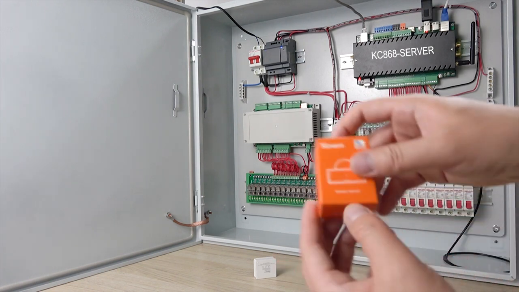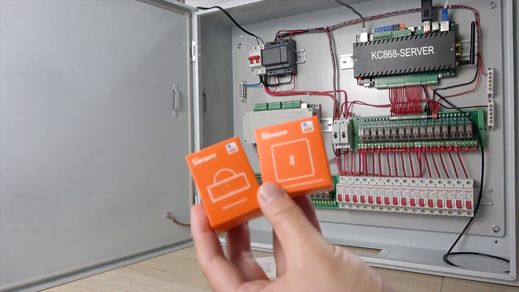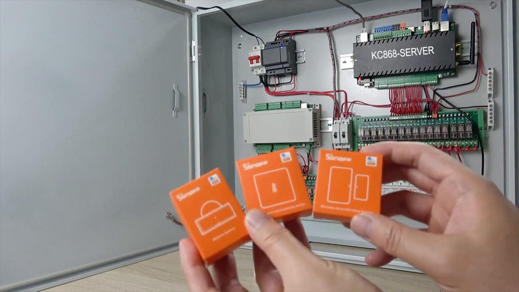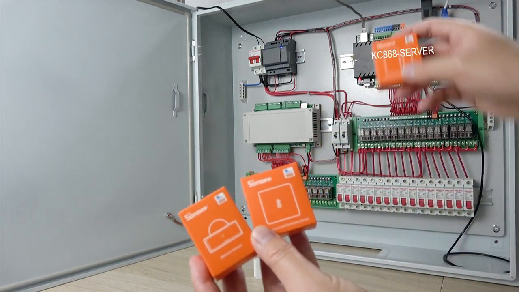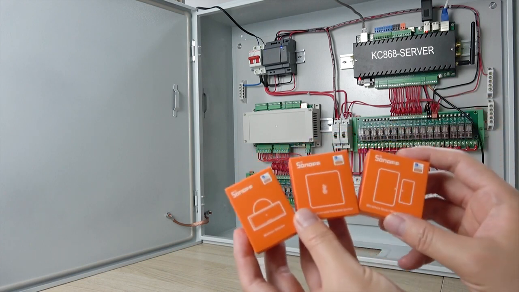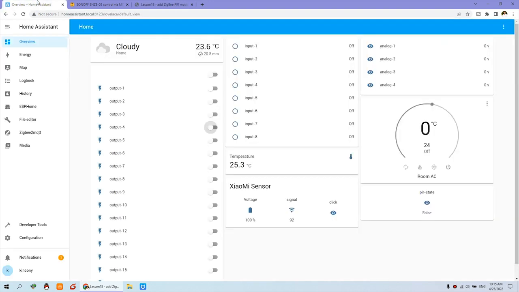This PIR sensor is made by Sonoff. Also you can integrate the humidity and temperature sensor, that is ZigBee, and also this door sensor. These can all be integrated to the KC868 server by ZigBee because they all use ZigBee 3. So now we will look at Home Assistant.